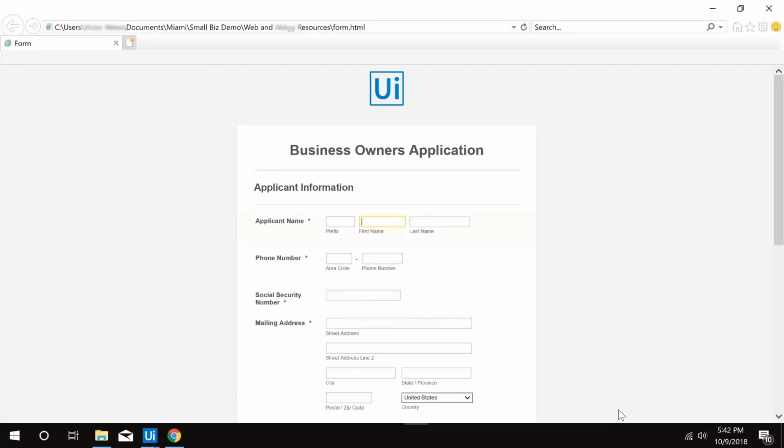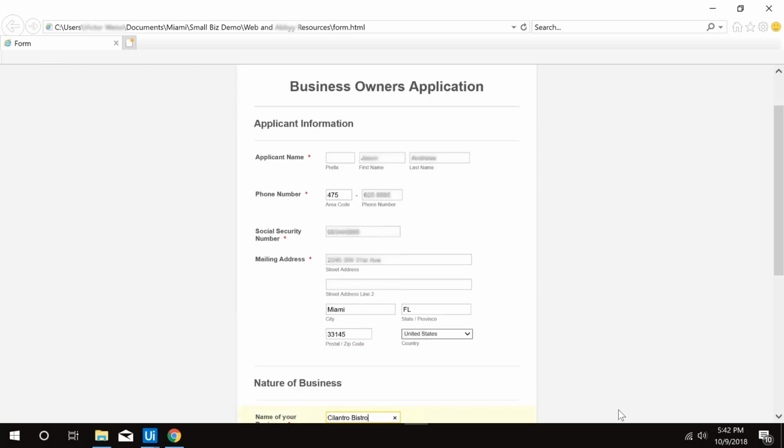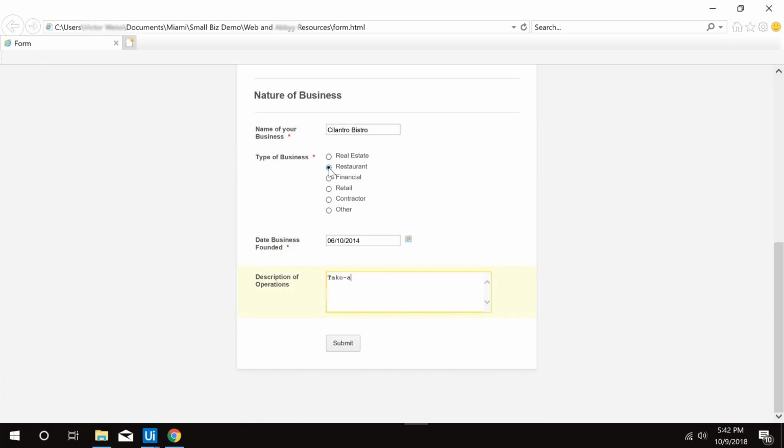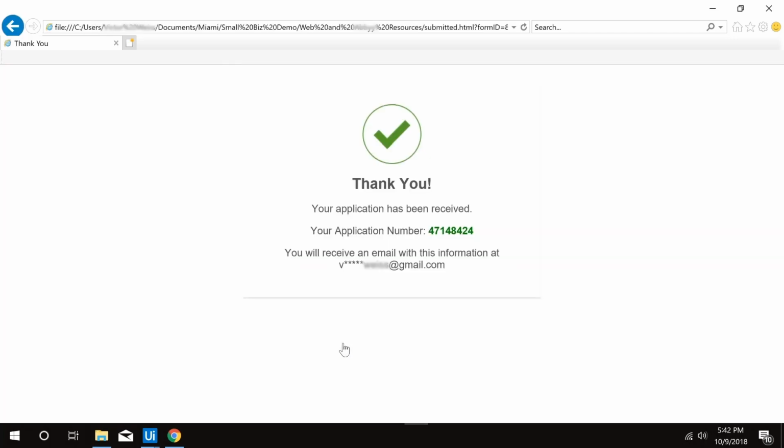The robot continues with some data entry. It's entering the data that it found in the application. Once the data entry is complete, the form will be submitted and we see a confirmation message. This confirmation number will be sent back to the insurance agent as a reference.